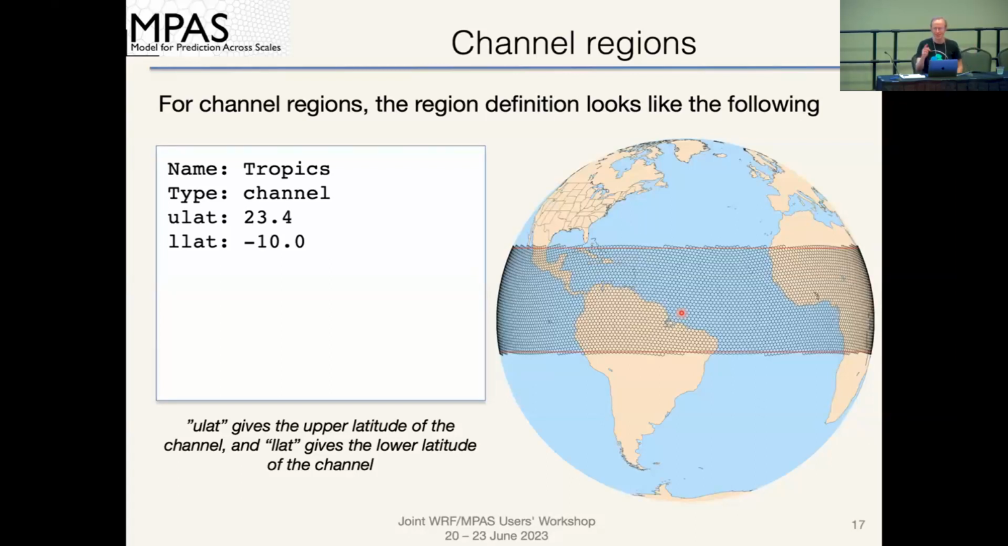You can do that, and I challenge all of you to try that. These are the sort of things that you can do with MPAS. I mean, maybe you shouldn't, but you can.